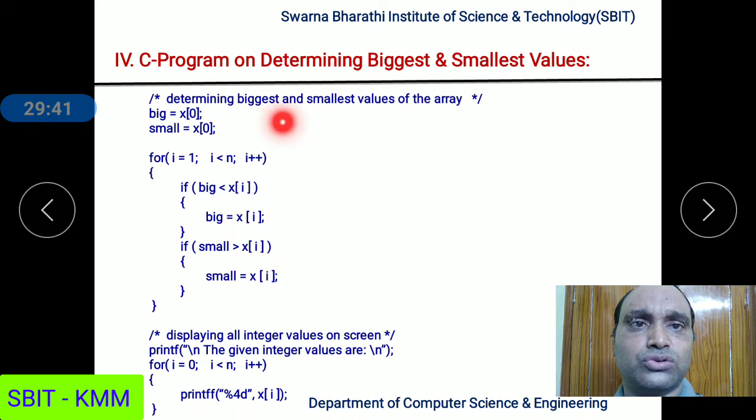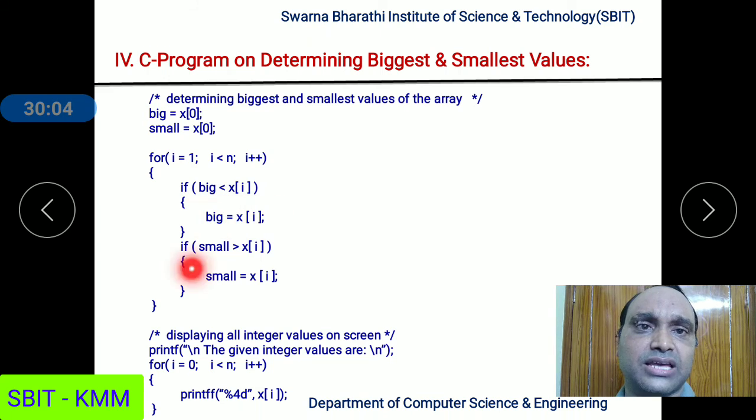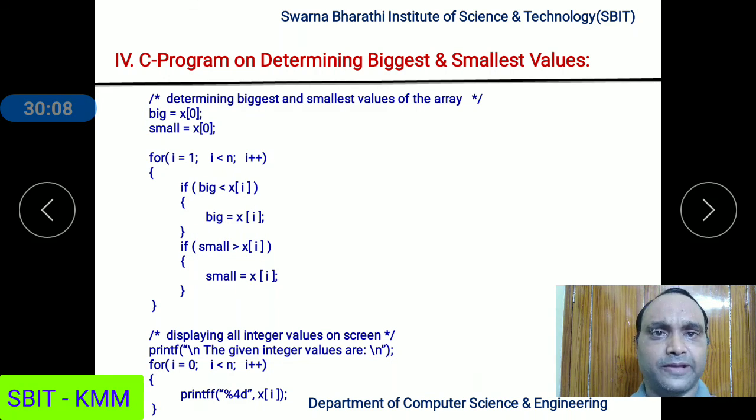I value becomes 2. 2 is less than 10, because we have assumed that the n value is 10. So I value at present is 2, and 2 is less than 10. It is true. Again, big and small values are compared against x of 2, means whatever value is stored at index position 2, the third value. If any one of these statements is true, big and small values may be updated. After that is over, I value becomes 3.